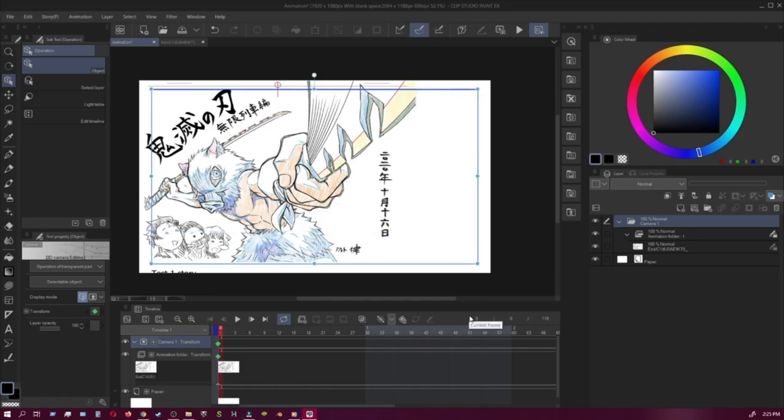Alright, and you could go back to your camera and move the camera to suit without disturbing the actual keyframes.